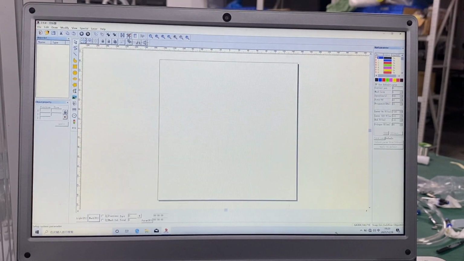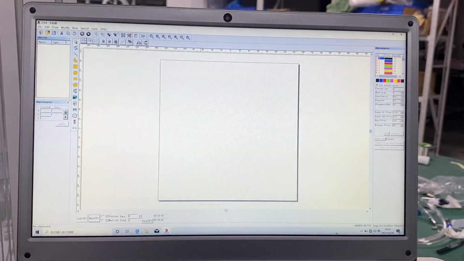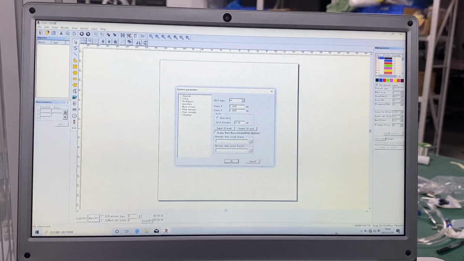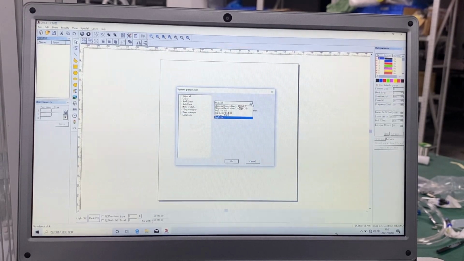First is the language. When we open, after the first is here, this one, general. When we edit the program, the language we use. Okay, language.